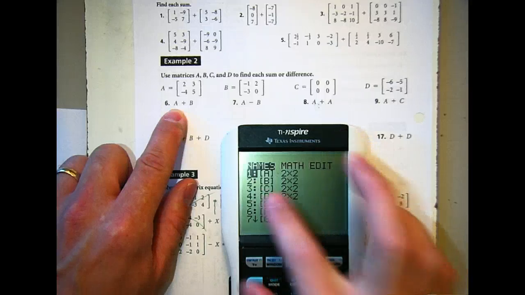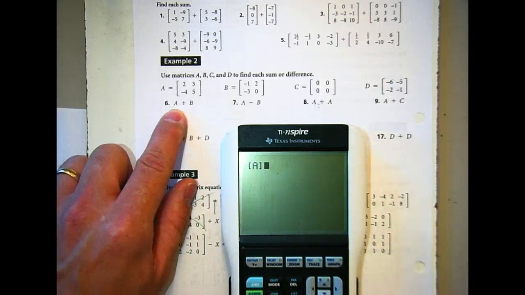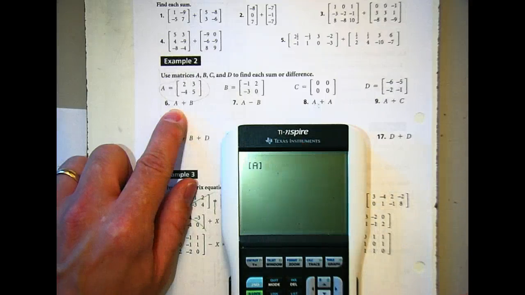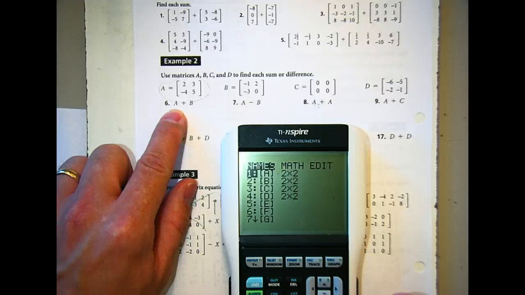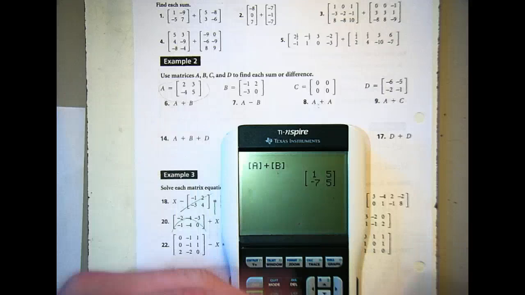And where it says names, I am going to hit under names. Now I'm just going to select A. Notice it gives me an A, matrix A. So that means it's taking this whole thing you just programmed in. You hit plus, you go back to matrix, and you select B. And then you hit enter, and that's your matrix. That's your solution. Now that you've done all the work of typing it in, all you have to do is select them. Hey, I got that one right.